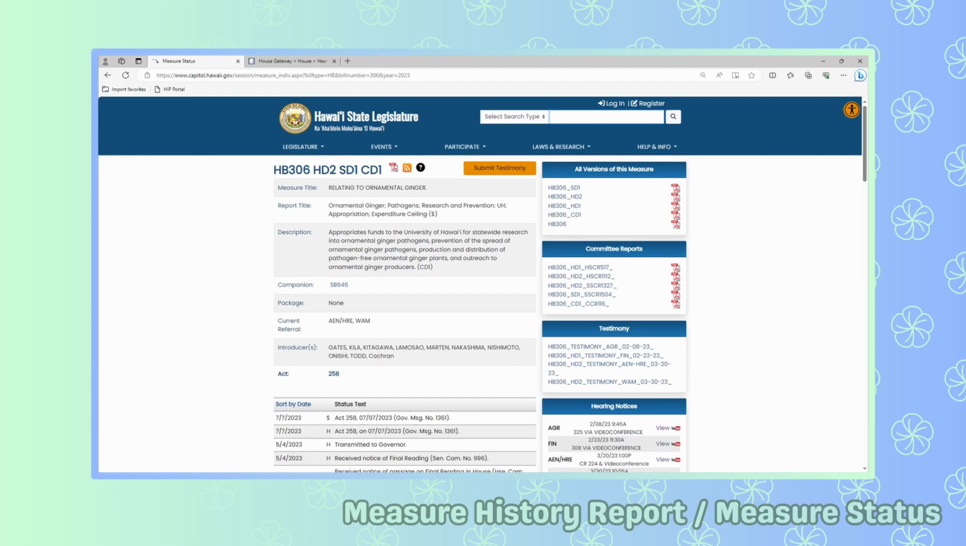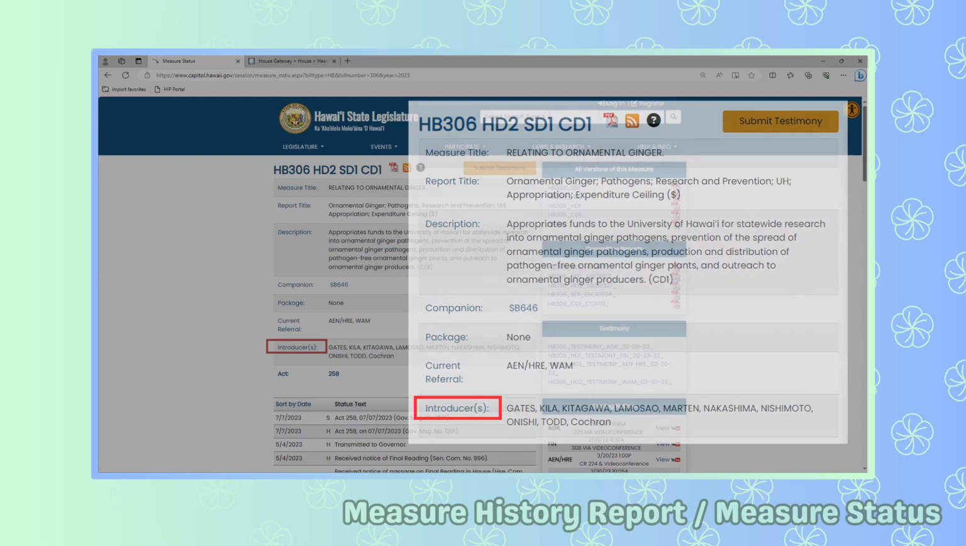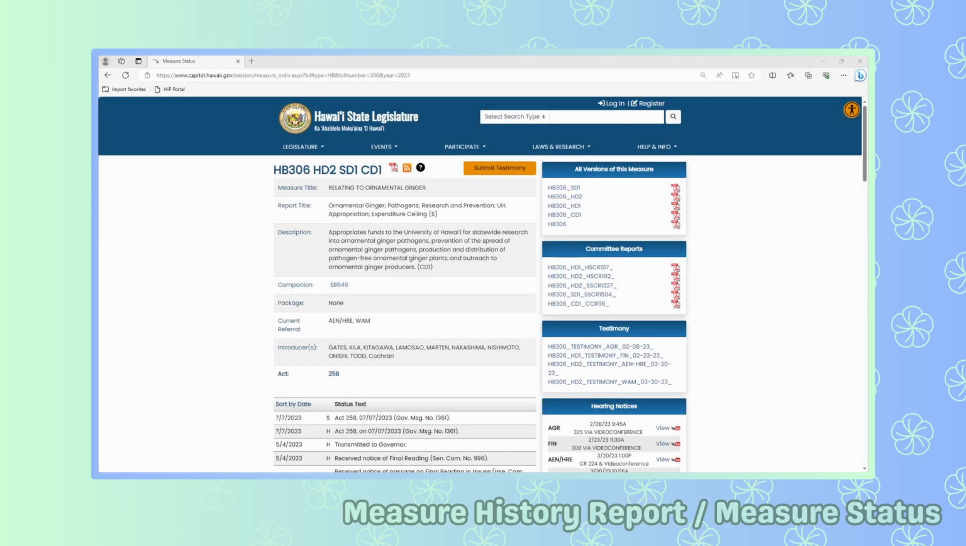The report for the measure searched will be displayed on this page, which contains the following information: the measure number, measure title, report title, description of the bill, any companion bills, what packages this measure may belong to, for example, Keiki Caucus, if there are any current referrals, and lastly, who the introducers are of this measure. Below, you'll see the status of the measure.